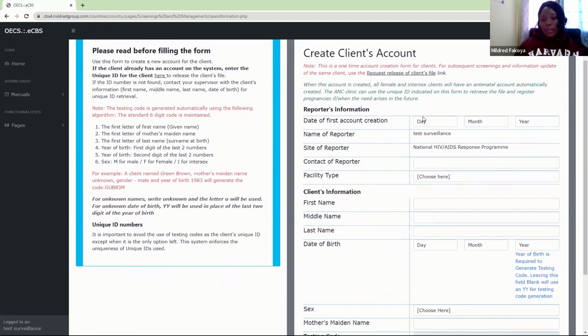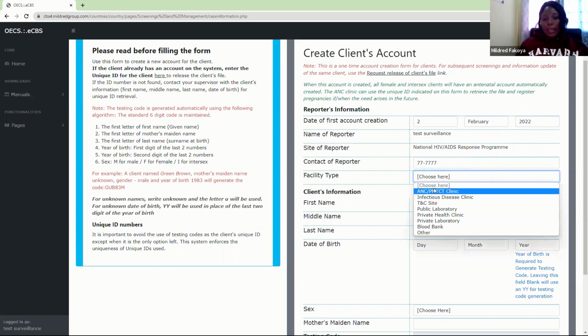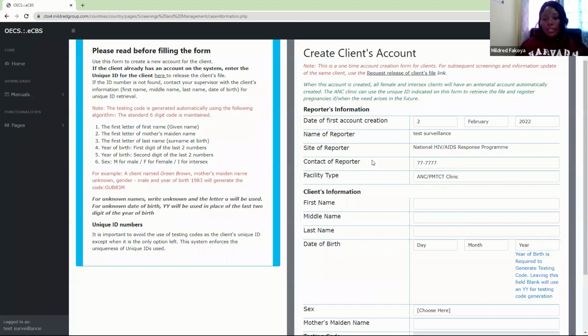We create the client account by putting in the date of creation. If this is a past record, you want to put in the date of the record. So today is February 2nd, 2022. The contact of the reporter is the phone number or email address of the person filling this form, so that if something is not properly filled in, the supervisor can reach out to ask you to correct the data. So I'll put in any random number and assume this is my work number. And then we are screening from an ANC PMTCT clinic. The first name of this client, let's say Deborah. And the last name is John.